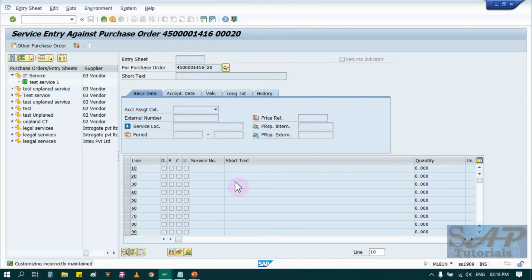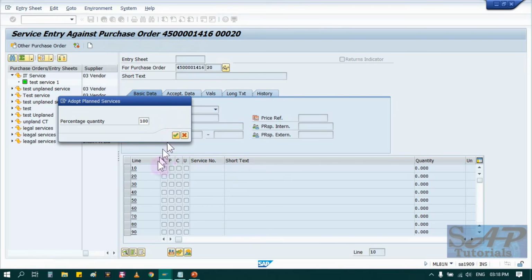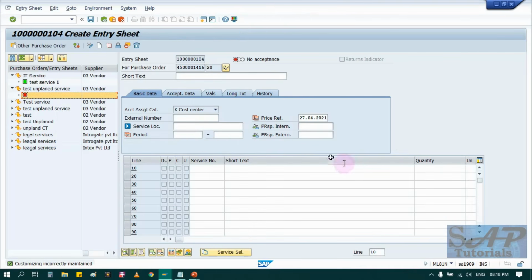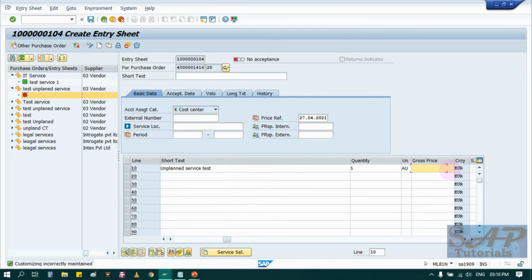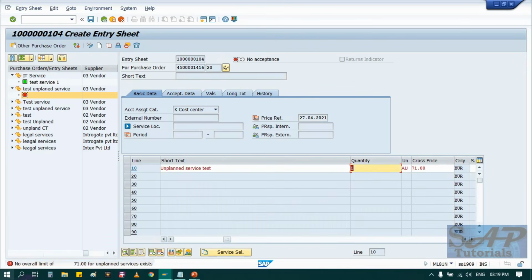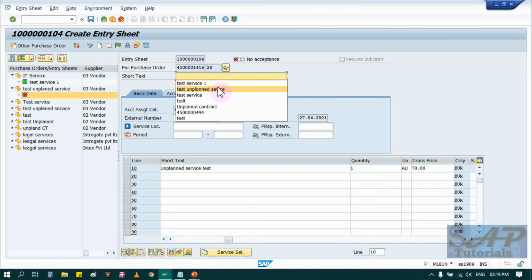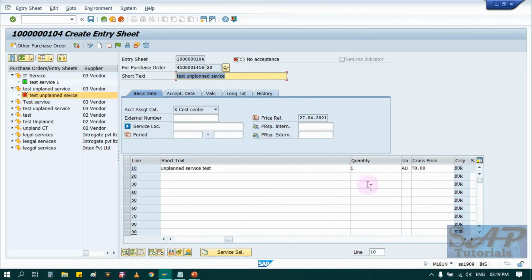So I will go similarly, but the system will not bring anything here in the line item because it's an unplanned service. We haven't provided anything, so we have to provide it now here. So for the unplanned service, how much quantity? One quantity, then unit, and how much price? I have maintained 70 there, but let's say I tried 71 here. The system will give me an error. It's more than the limit. So I have to put the appropriate price that I have provided in the budget. You can provide less, but you cannot provide more. That's it, and press enter.